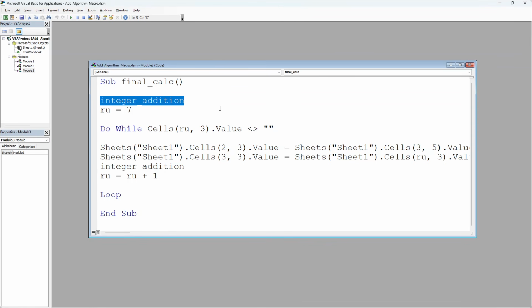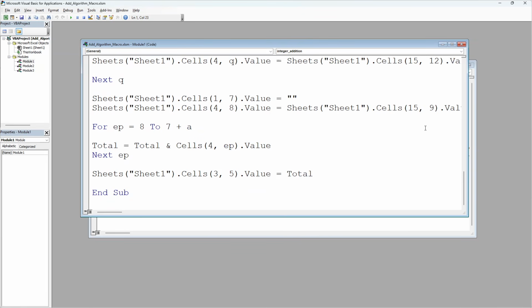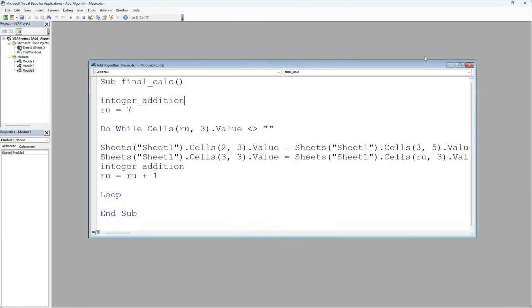I actually didn't know about this until recently. If I want to call another macro in VBA, at least modern versions of Excel and VBA, you can just list the name of the macro. So when I'm running this final sub, the first thing it's going to do is run this integer addition macro. What's that? That's the module here, integer addition. So it's actually running all of this stuff here, which I talked about earlier.